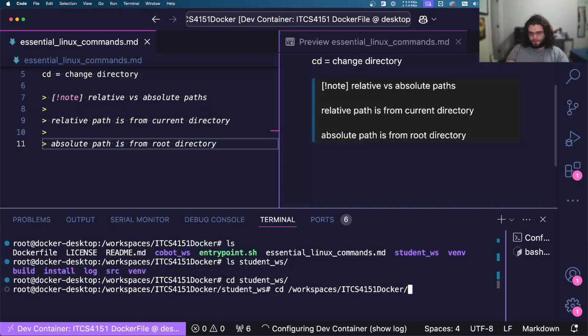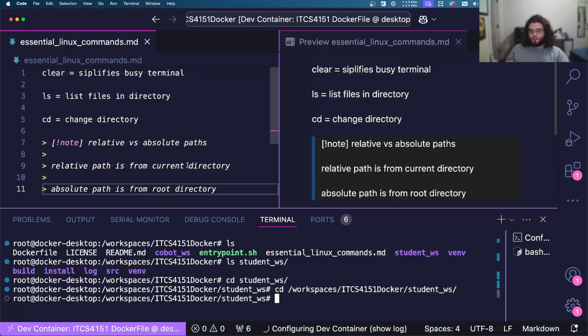workspaces. See how that starts with a slash? That means it starts from the root directory, which is just the single slash. So those are the two.